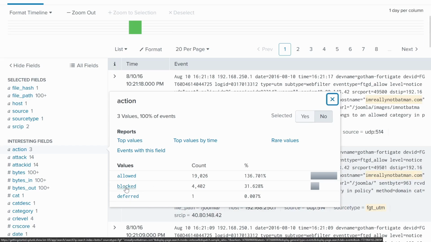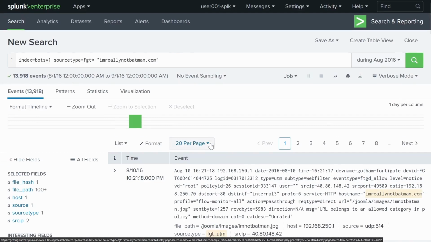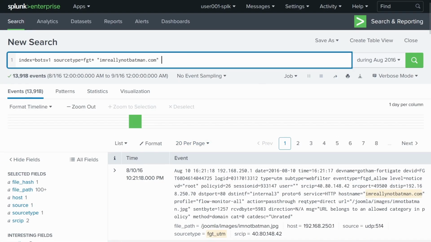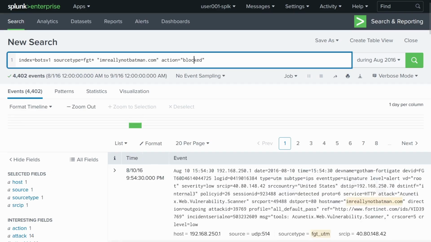And so we can just click on the word blocked here to automatically add it, but just for verbosity's sake, I will type it out here. And so that's just going to be action equals blocked. And I'll just make sure to put that in quotes just in case, and we can run that. All right, there we go. So we cut it down to about 4,000 events now.